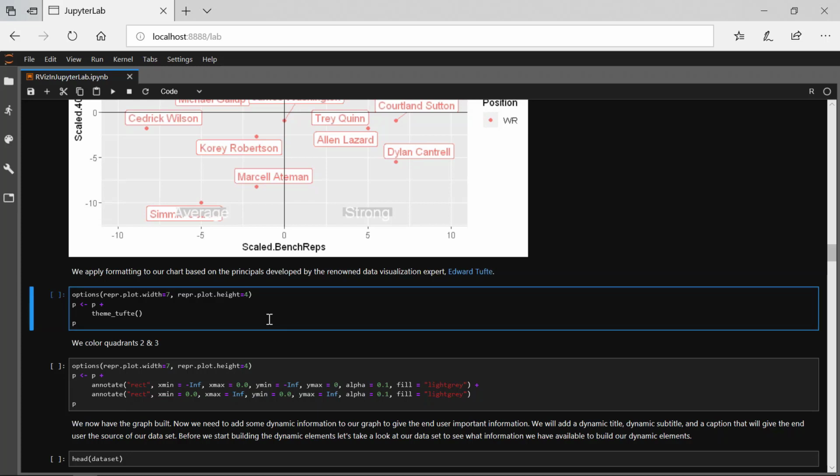Well, in the data visualization world, people who are data viz experts subscribe to one or two people, Edward Tufte and Stephen Few. Those are two of the most well-known data visualization experts out there. So when you're creating your data viz in ggplot, you can ask the question, what would Edward Tufte do? And you can get that response by using a theme from Edward Tufte called theme_tufte, which is available in the ggthemes package from R.